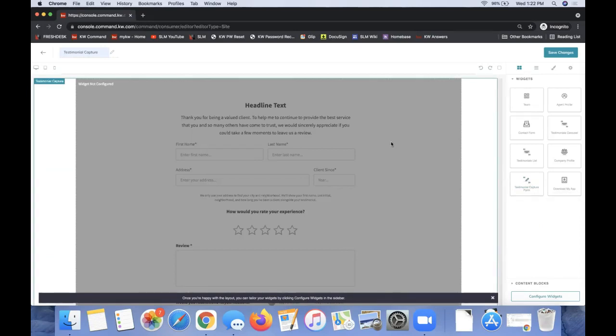Anytime that you add a widget, it will just show you the general widget. That's why it's grayed out, and it shows you the widget is not configured. So what we need to do is actually configure the widget. We'll do this process every time so you get the hang of it. We'll click on Configure Widgets on the bottom right.